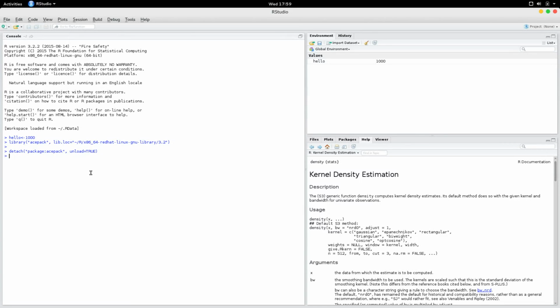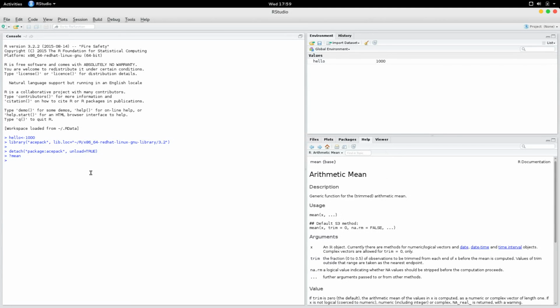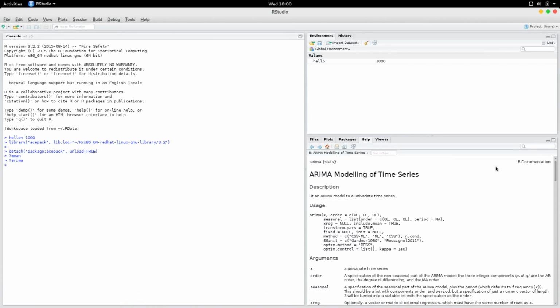The easiest way to find help in R is to put a question mark and specify a function. Let's say mean. And you can see on the bottom right pane, you have the help for mean. So if you want a different function, let's say arima, then when I press enter, you could see arima on the bottom right pane.